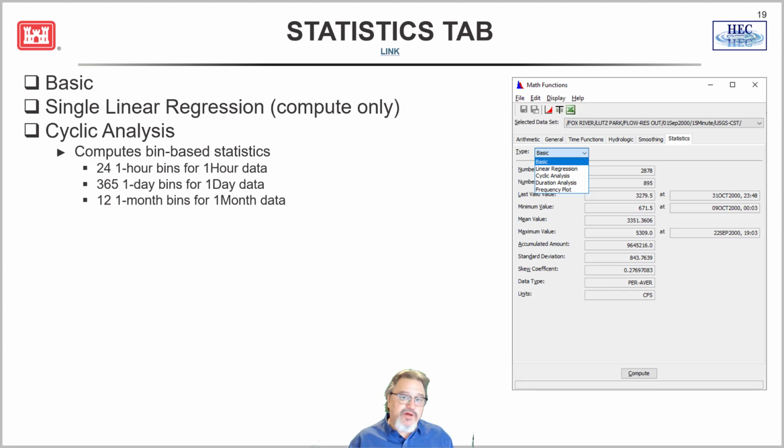If you have monthly data, it will break it up into 12 one-month bins, and you'll get statistics for each month of the year. And this works, the longer the period of data you give it, the better the statistical analysis will be. That's why it says mostly for period of record. And when you compute this, it gives you the min, the max, plus the percentiles at 5, 10, 25, 50, 75, 90, and 95, and the standard deviation.